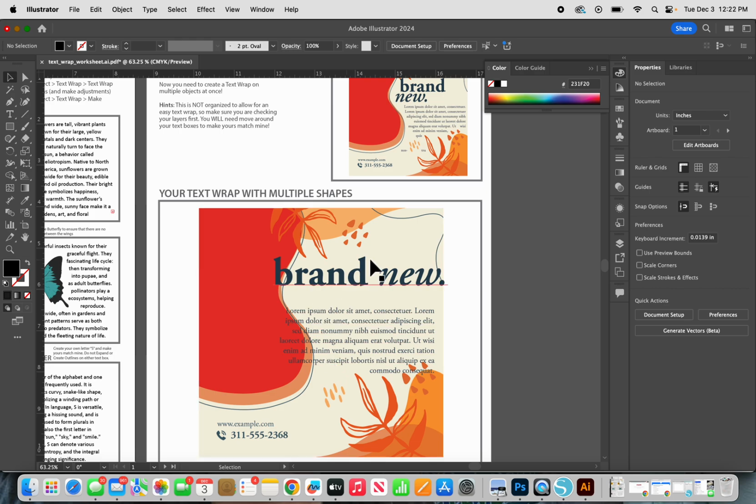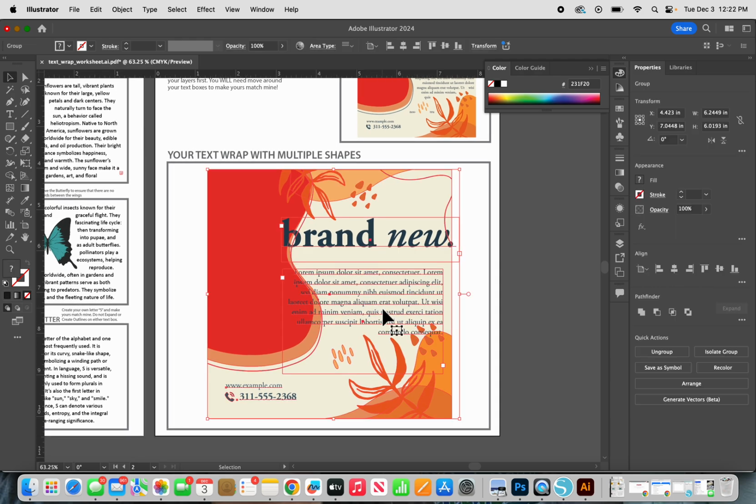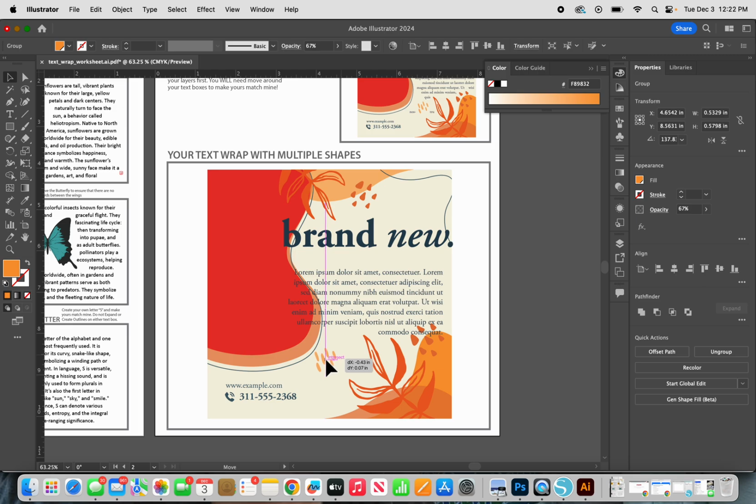All right, so for these two, here's what it needs to look like. Here's what it looks like now. The first thing you need to do is these are all grouped, so you can go into your properties panel and ungroup them, and then you're going to have to start finding them and moving them around. Remember, objects need to be on top, text needs to be underneath.